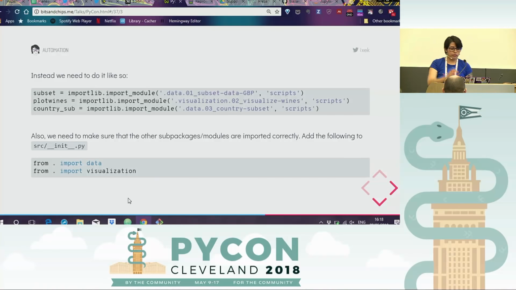So I just give them these names normally, so that they pretty much match the function they are performing. So I have subset, it's going to be that, plot ones, and then country sub. And by doing so, it doesn't matter if my modules start with a digit. Python is going to be able to discover my modules regardless.